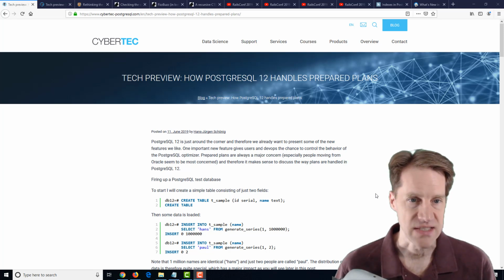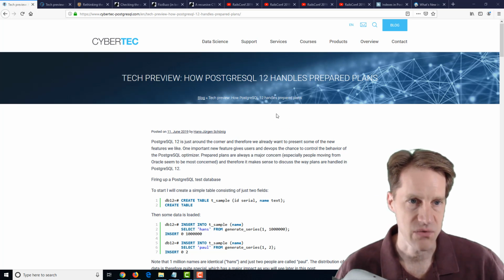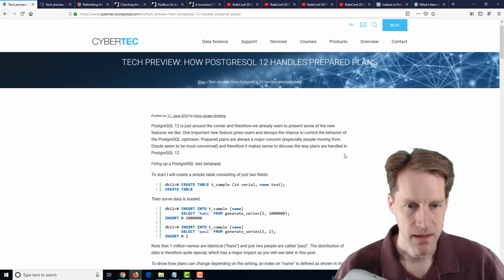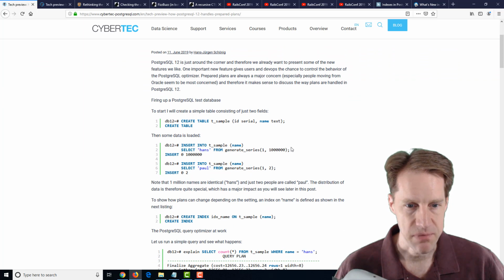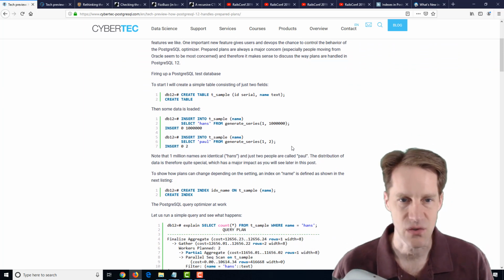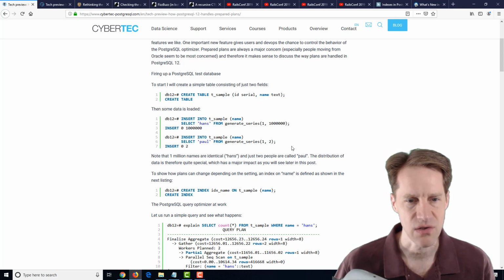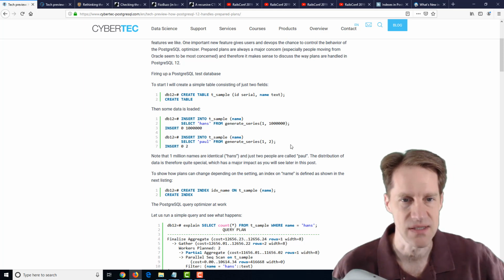Our first piece of content is Tech Preview, how PostgreSQL 12 handles prepared plans. This is from cybertech-postgresql.com. And they're talking about prepared plans where you can basically prepare a plan ahead of time and then execute that plan. But some of the behavior is different from what people expect prior to 12, and then they're doing some adjustments with 12. So this post examines that.